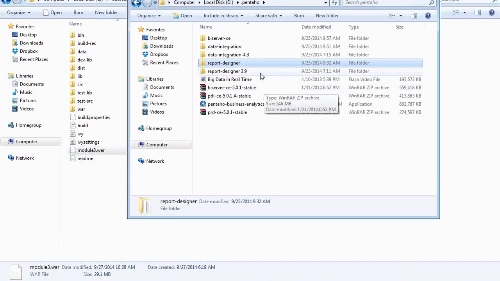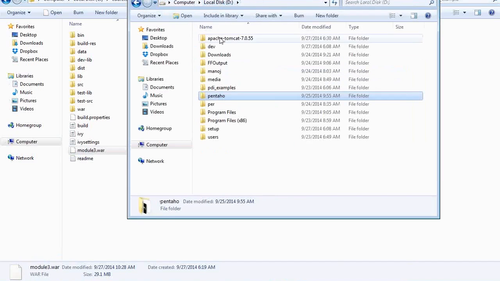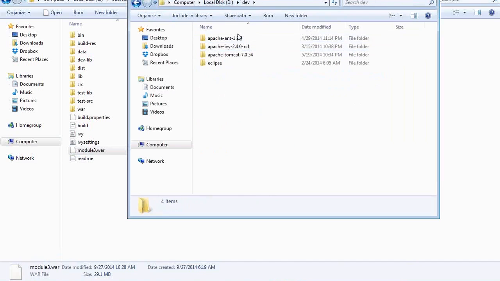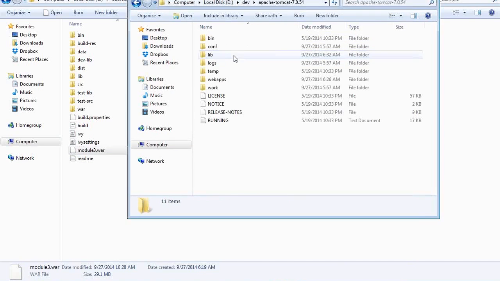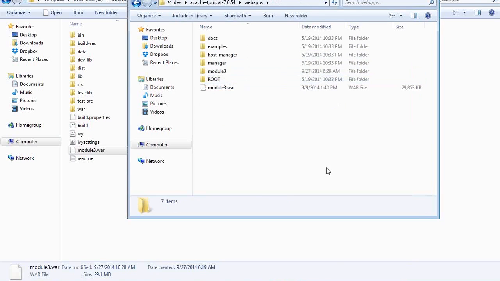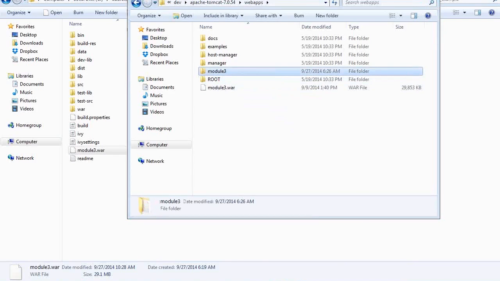So you'll have to make sure Tomcat is also in place. I typically keep all my stuff here, and under webapps you can deploy it. I have already copied it. Even at runtime when you copy it, it will deploy it and explode it in the module3 folder.